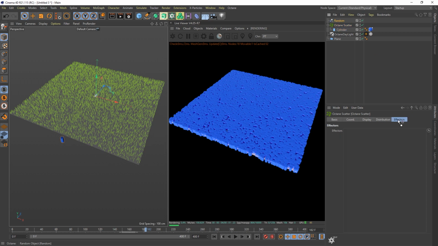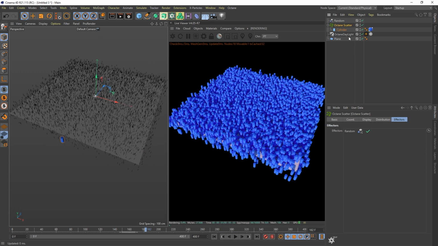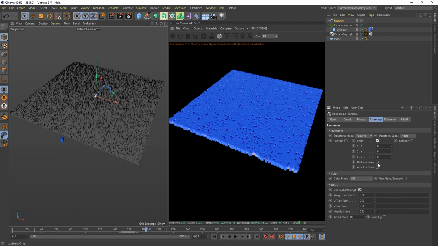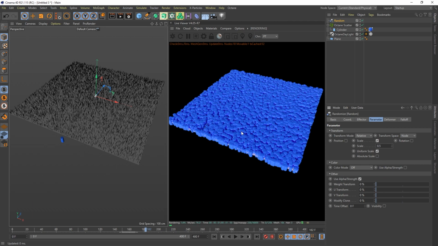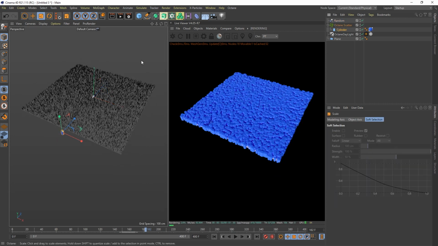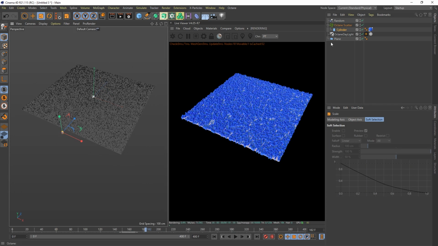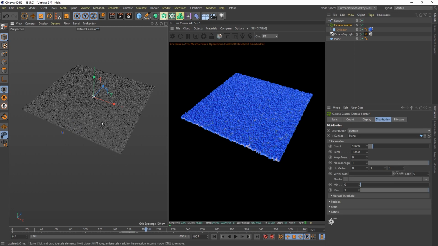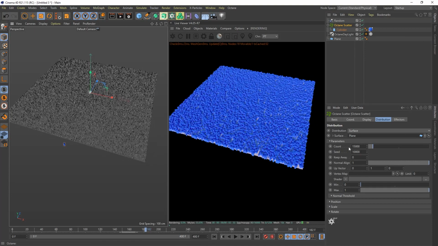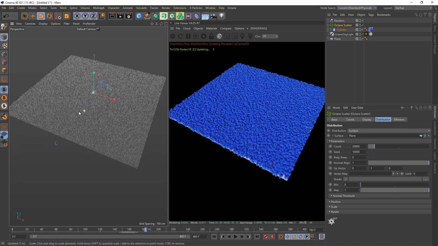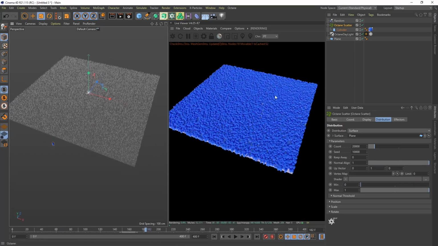So why don't we use a random effector. Put it into the effectors list, and we don't want to randomize the position but the scale. And let's say we just put a slight variation into this one. This looks quite nice. I think the cylinder is still too big for me. I scale it down and use a little bit more clones here. Maybe even 20,000. Oops. Okay, this is a nice foundation.